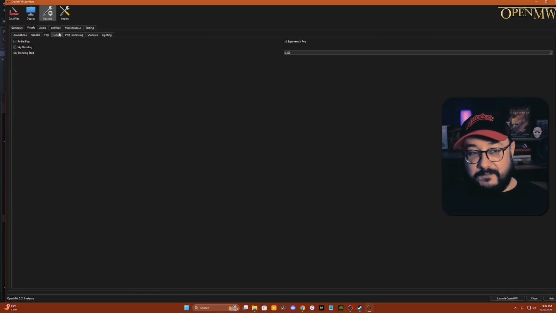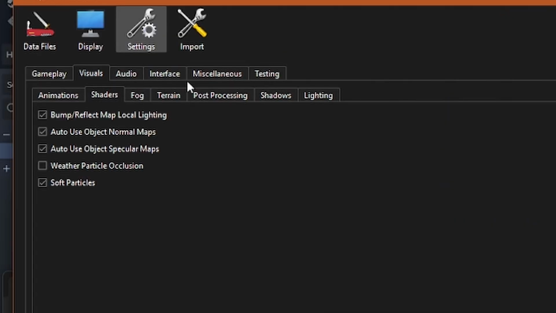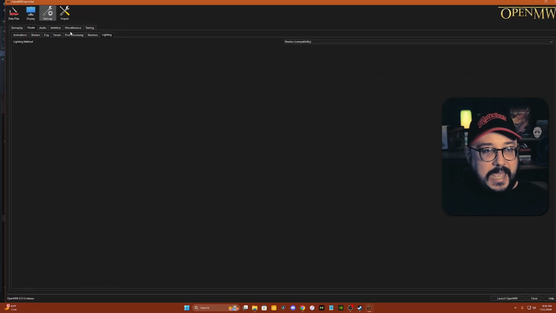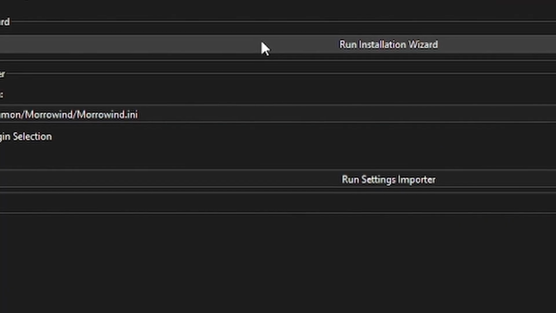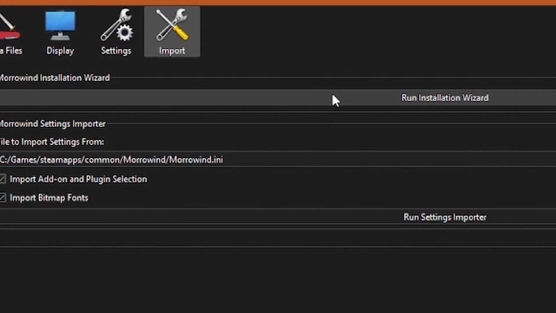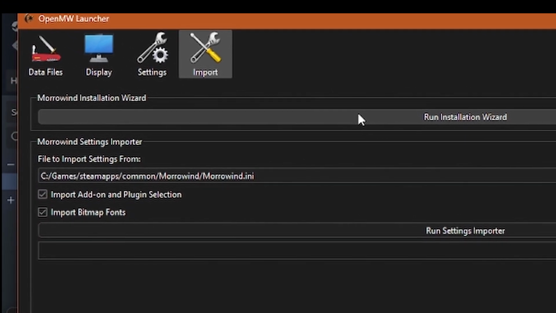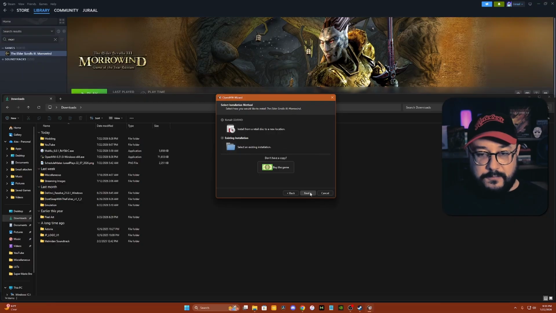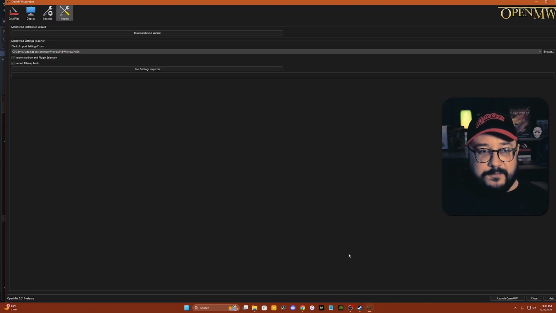You can adjust the fog in the world. You can adjust shaders, the terrain, post-processing, shadows, lighting. And pretty much I leave all this stuff as OpenMW has it. There's also the Morrowind installation wizard. So if you're running this for the first time and it didn't auto-detect your Morrowind installation, maybe you would do this and it would find your copy. I've already done that in the past a couple times, so I don't need to do the wizard. But if it didn't find your Morrowind install, go ahead and run that installation wizard.